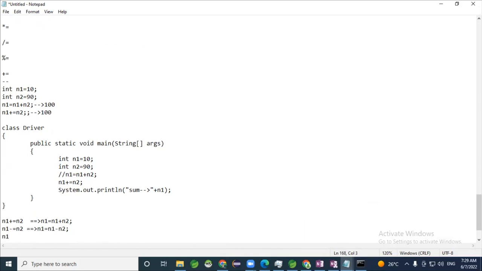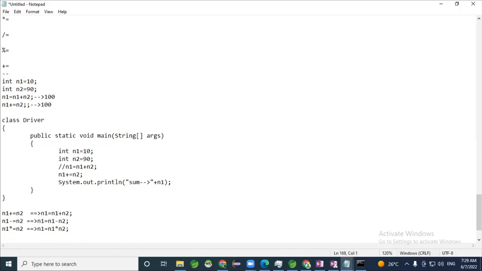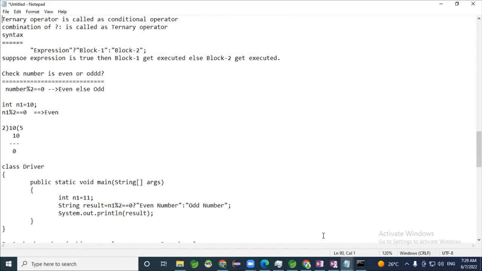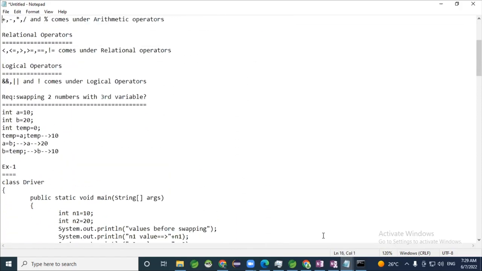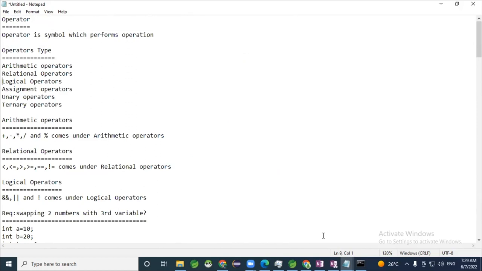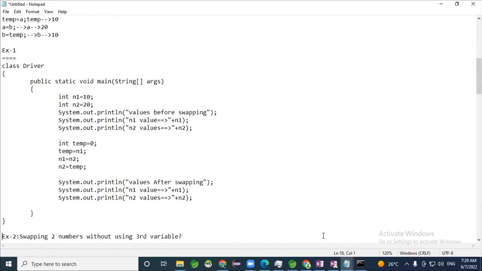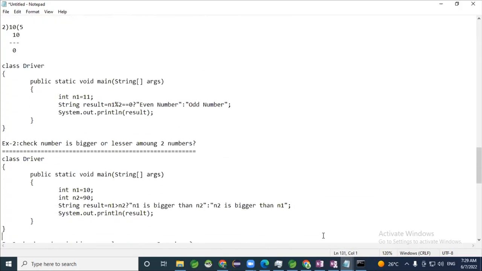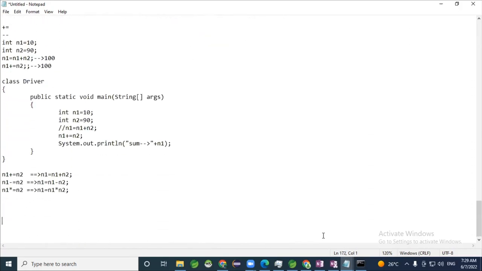Can you try the remaining, or can I explain the remaining as well? We will try. N1 equal to n1 into n2. So any questions, Parshuram or Sudhir or Naveen? No, right? Now, this is very important. Unary operators are very important while implementing loops or condition statements. Can I go now? Are any confused up to this? No confusion. Yeah.